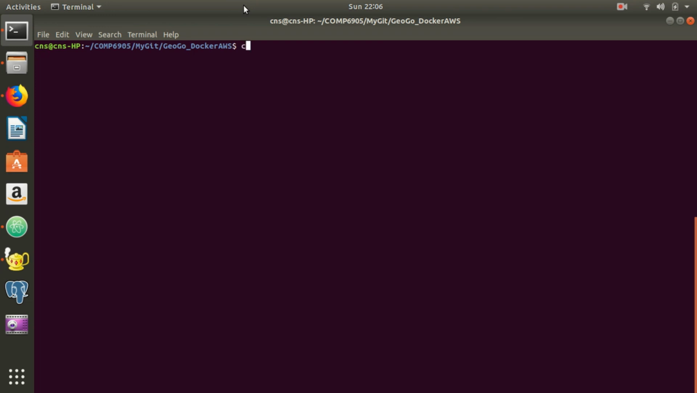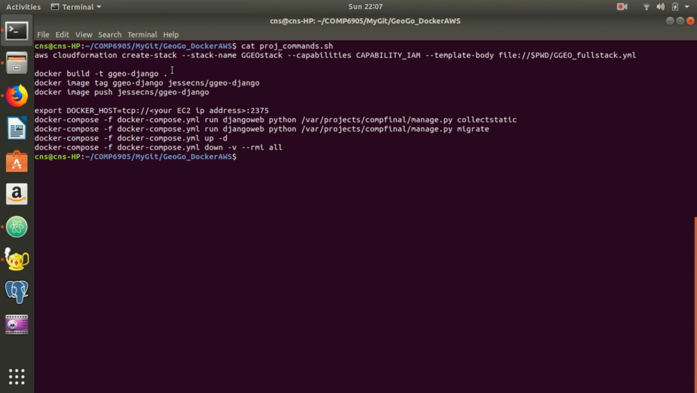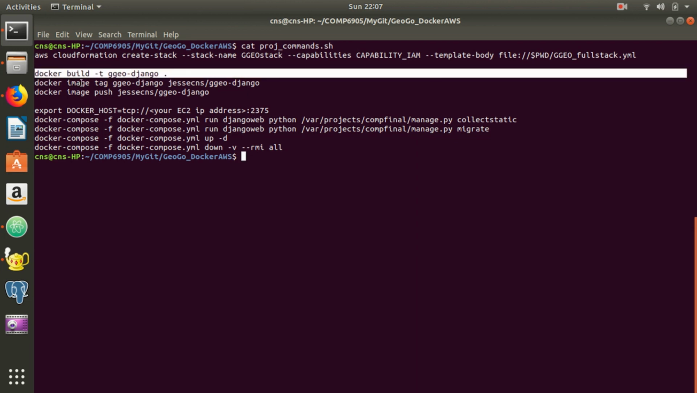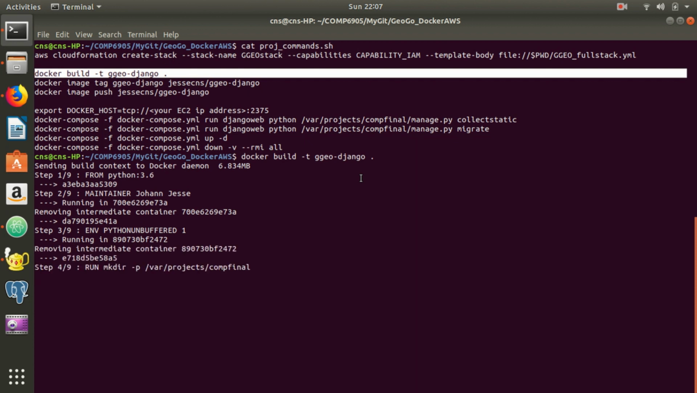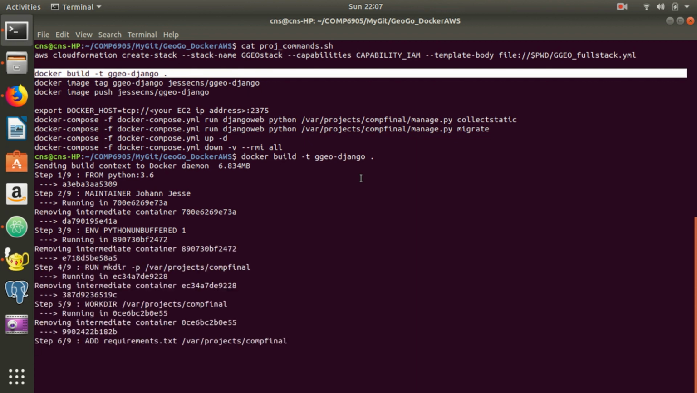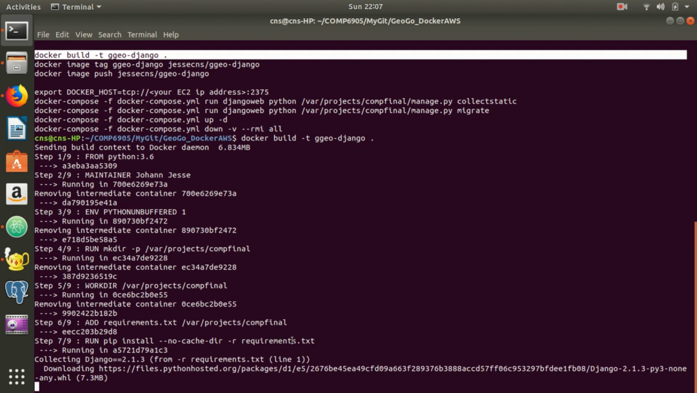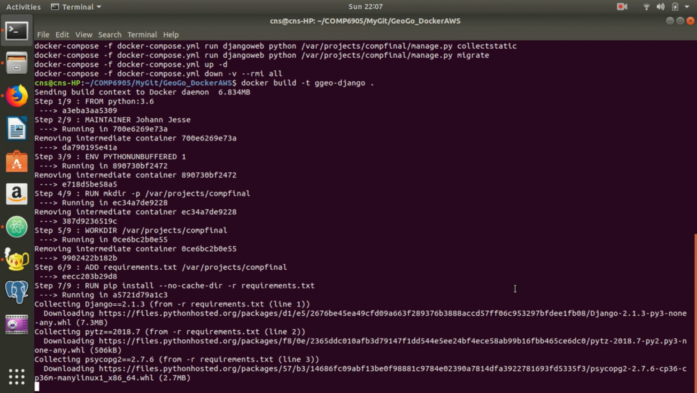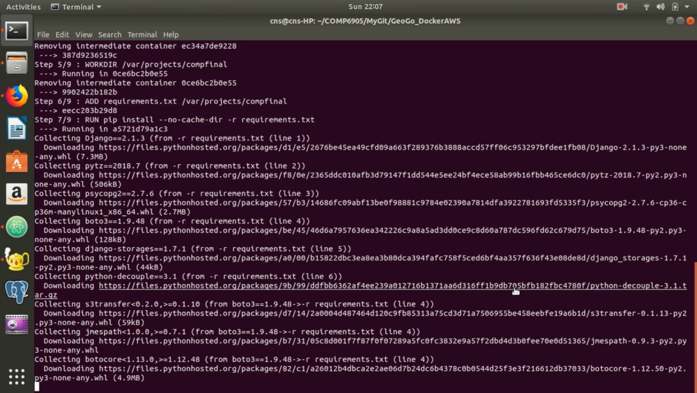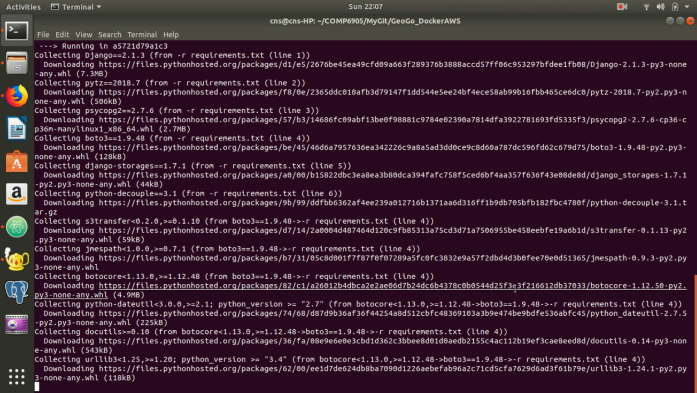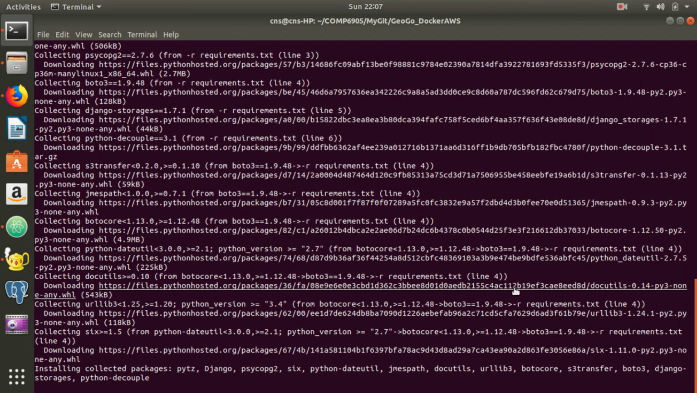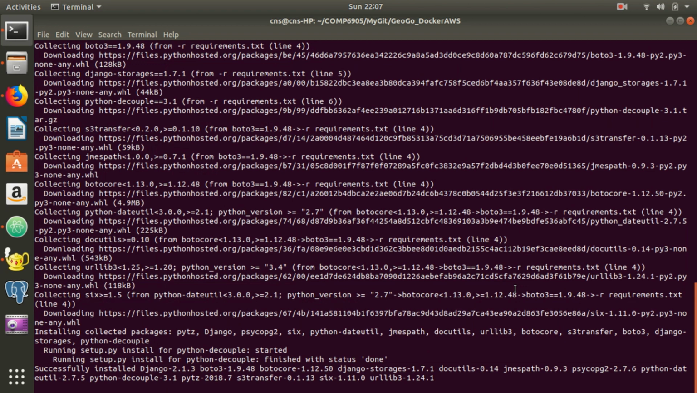Okay, so once again, if you don't know the Docker commands that well, you can just do a cat proj commands.sh and then you can just copy my commands that I wrote out here. There we go. So now we're starting to build this image. It's going to install all of our pip install requirements. That's our Django, our pgadmin, our boto3. What else was in there? Django storages. Oh yeah, Python decouple was in there. Shouldn't take too long.